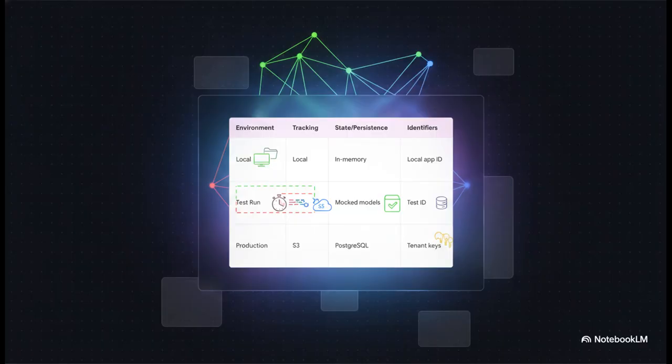You can instantly see how one reusable graph translates seamlessly across different environments. During local dev, you might just attach a local file system tracker and some basic in-memory state. Easy. Then, for an automated test run, you strip that away, swap in mocked tracking, and use a test ID. But in production, you take that exact same core graph and wrap it with an S3 tracking server, a PostgreSQL persister, and strict tenant partition keys. You literally never have to rewrite your core AI logic just to scale it up to production.